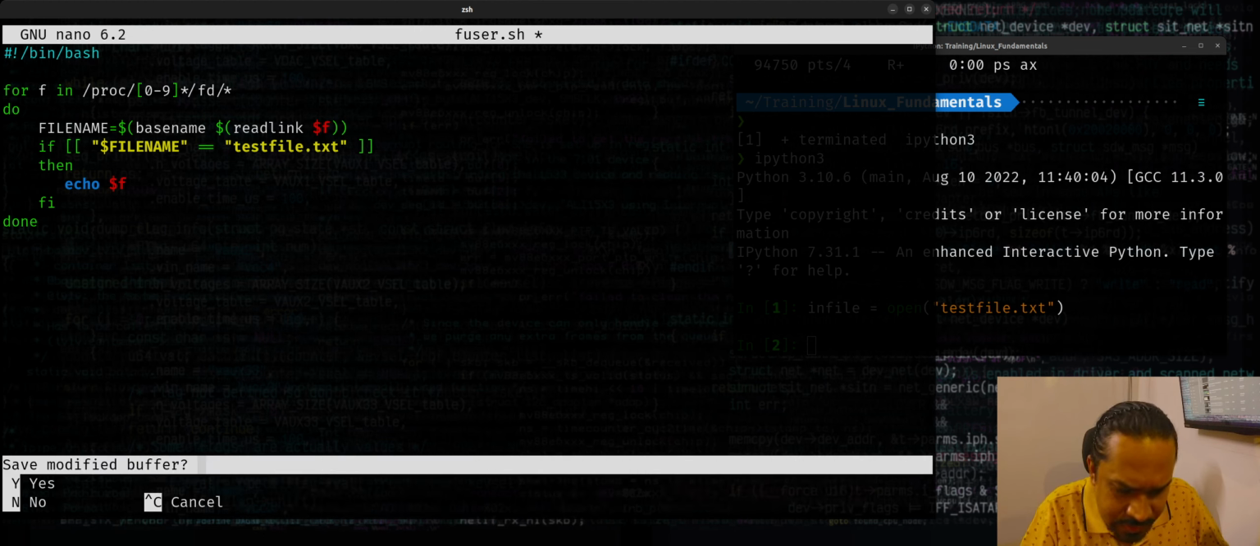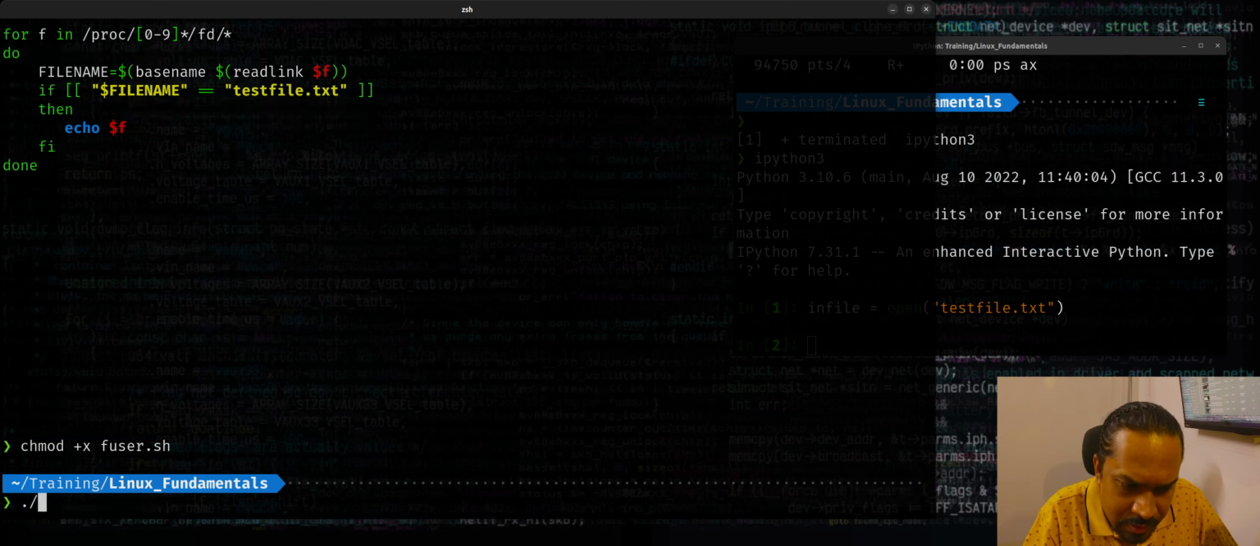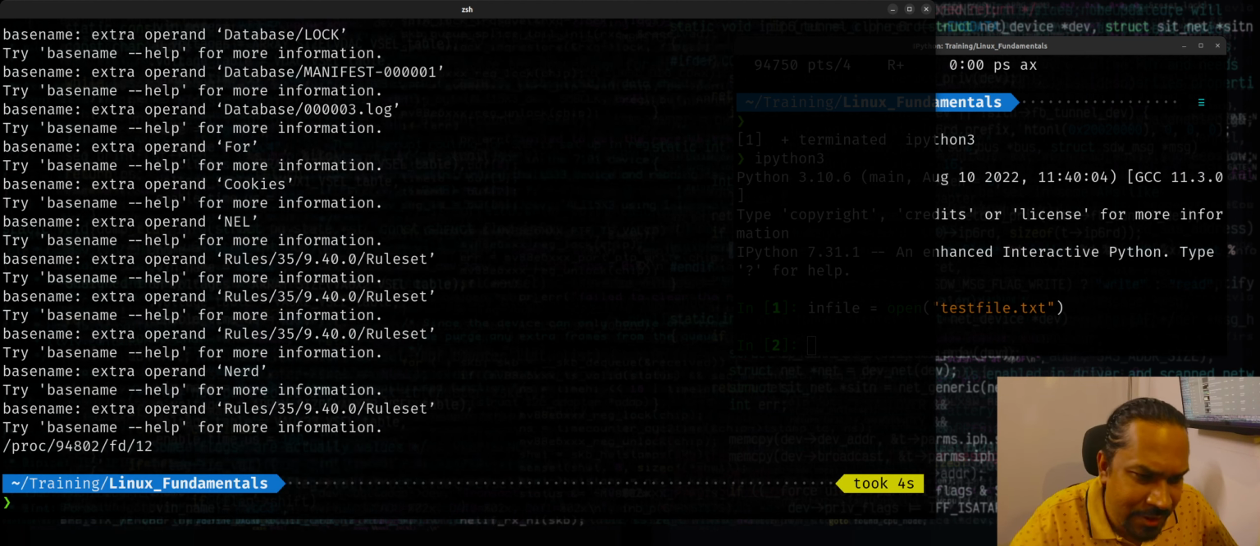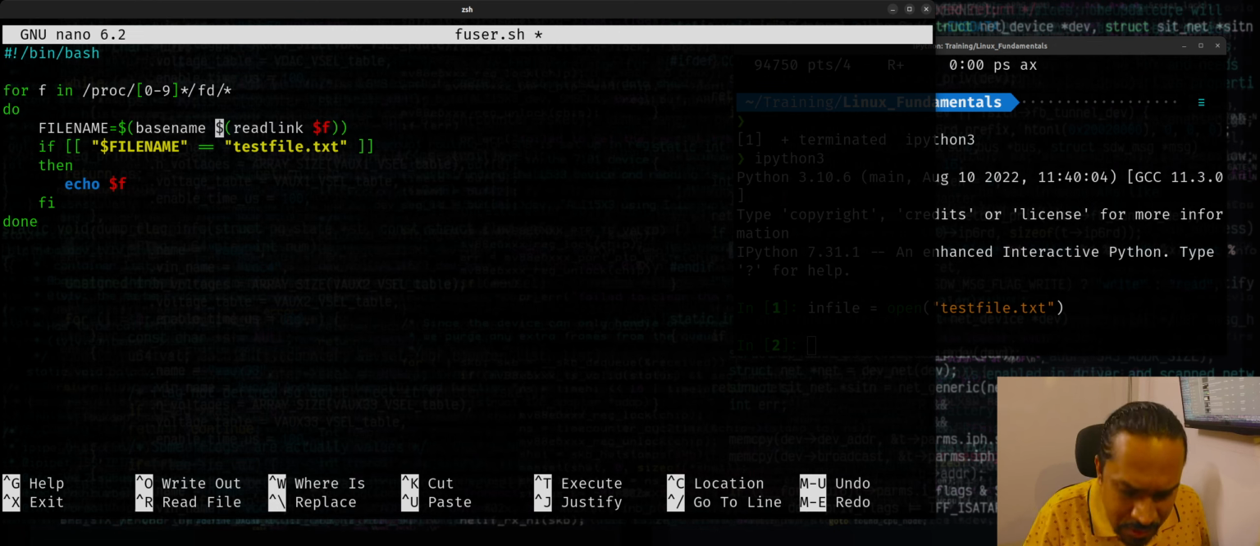Let me try to save this. This is a very hard-coded shell script. It checks specifically for a particular file and prints the actual path. There are many places where basename actually fails because there are spaces. We might need to fix this by putting basename $(readlink $f) within quotes. Perhaps this might fix it.